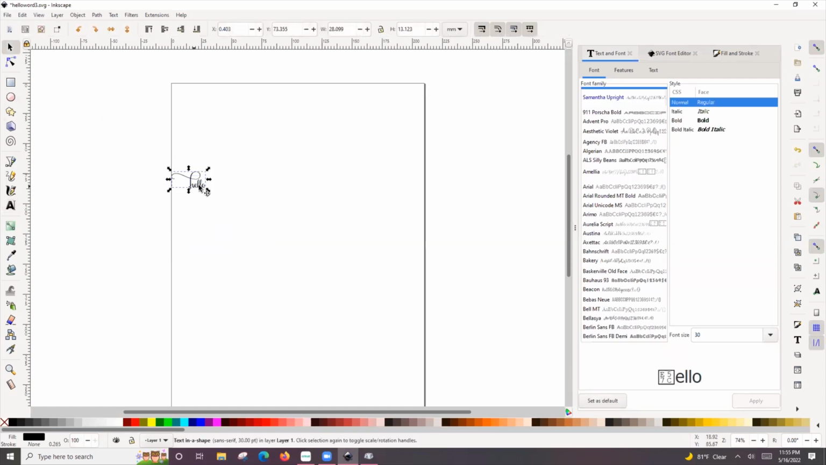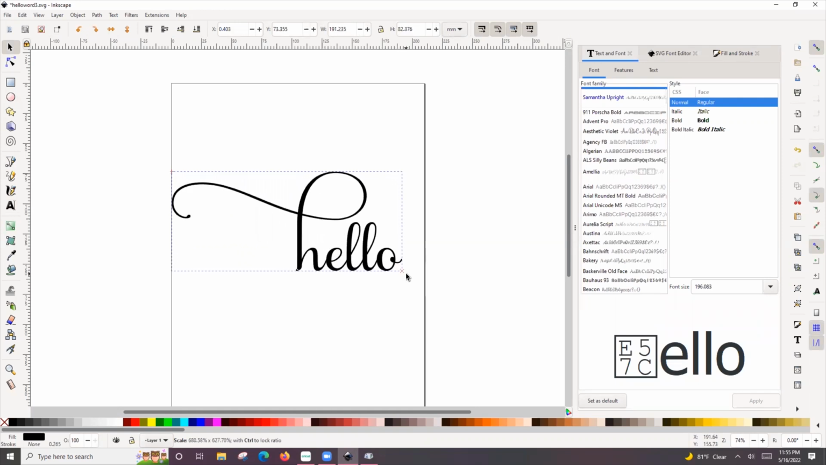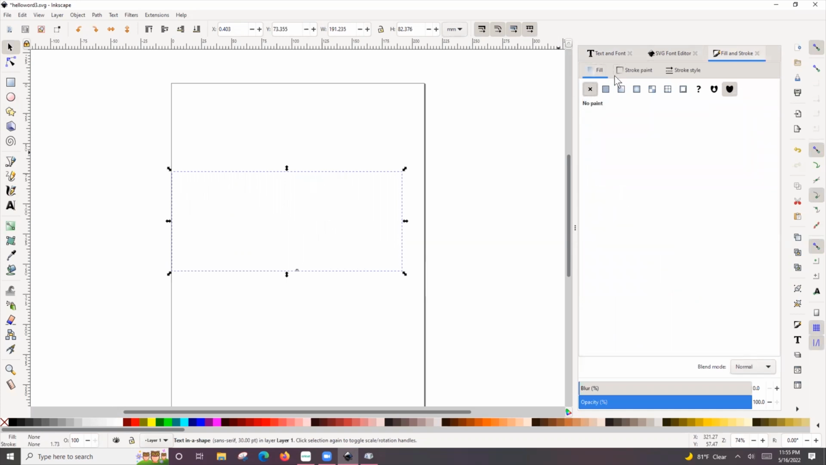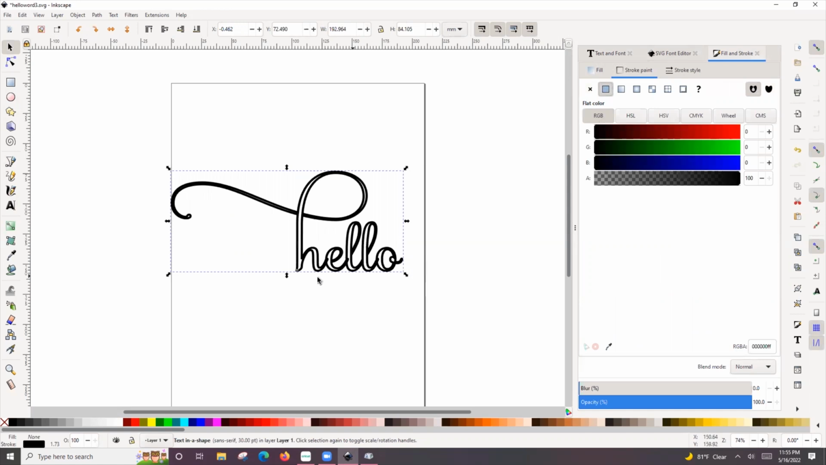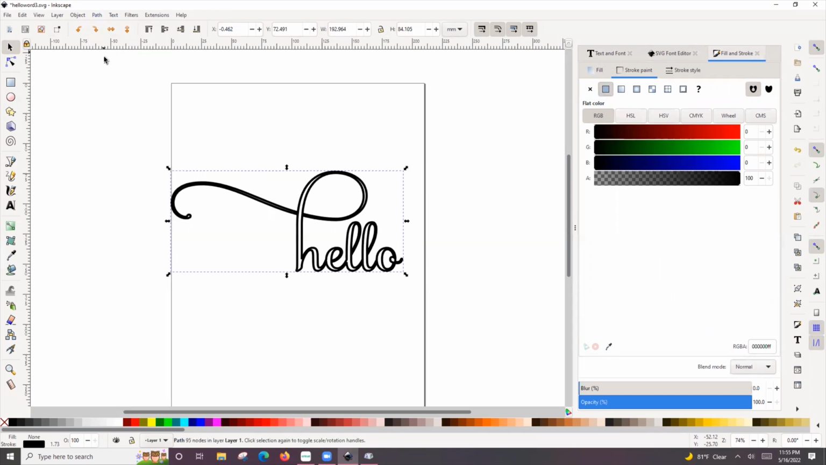So let's go ahead and select our word and make it bigger so we can actually see what we are doing. And then we will go again to that fill and stroke tab. On the fill option, just select the X so there's no fill, and for the stroke paint, just select that second option. And then we will go up to path, and on the path menu, once again, we will click union, and that makes them all welded together.